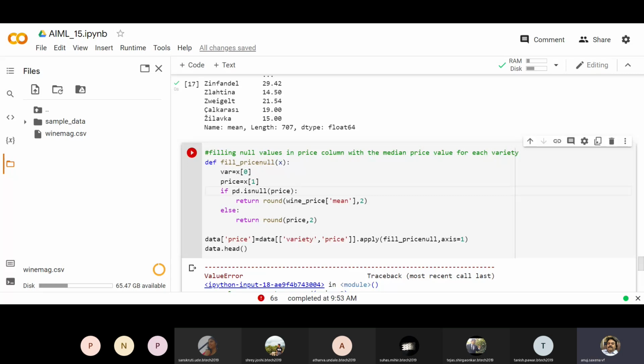You can drop it also, but I don't believe in dropping the columns actually. Sometimes we have to, but if you drop the column, you may drop a feature also. So it is always better that you have a mean value or the median value, or you replace it with something. But if it doesn't work, then you just have to drop it. Dropping is simple: data.drop and whatever column you want to drop.